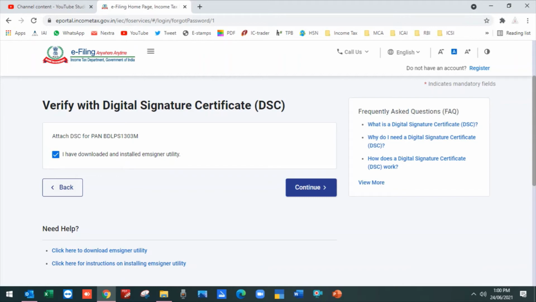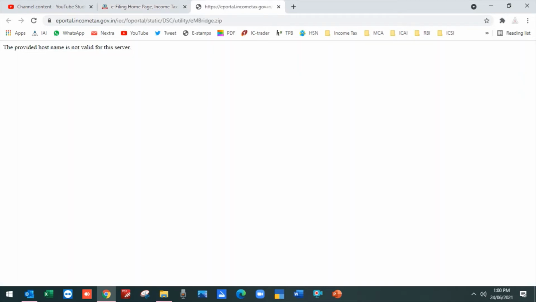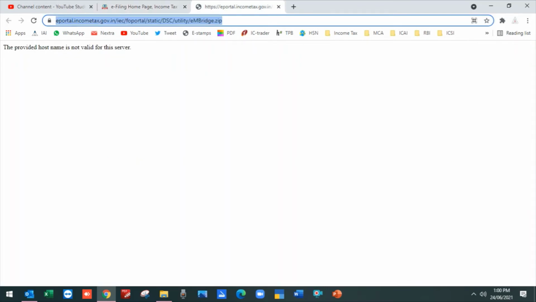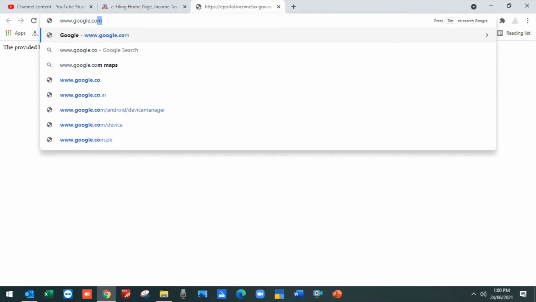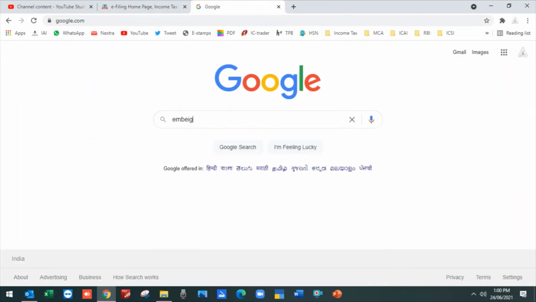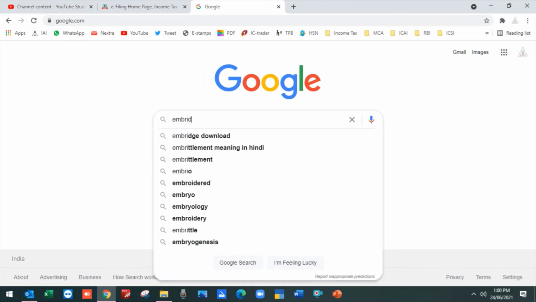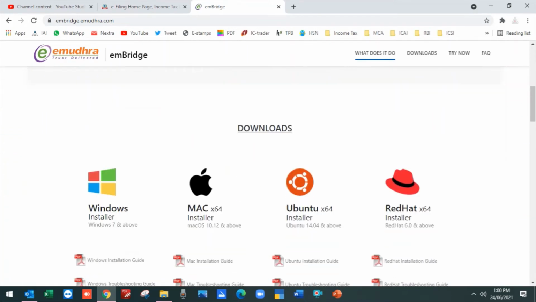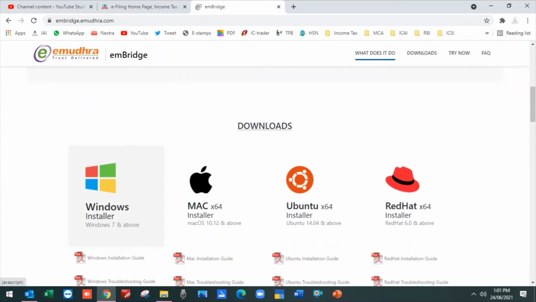Now an important point: most users are facing problems related to e-signing. How can we resolve it? It is a very simple, easy method. Click here on e-signer utility. It will bring you to the eMudra mBridge portal. Let's see, the host name is valid. So what you have to do is go to Google and type mBridge. If you are a Windows user, click here and it will download on your system.